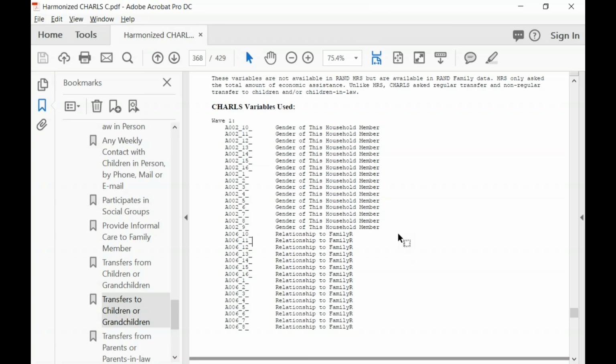That is not true in all studies. In fact, I think maybe for ELSA, they ask it in one question. So often when we create a harmonized variable, we try to take the most common denominator. So for this variable, it was children and grandchildren together.